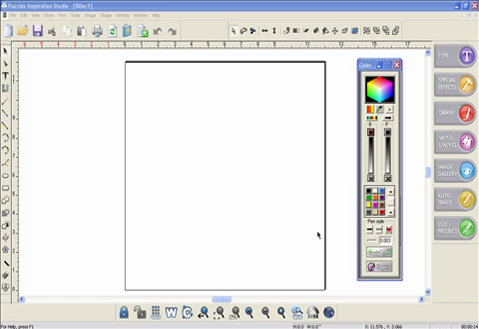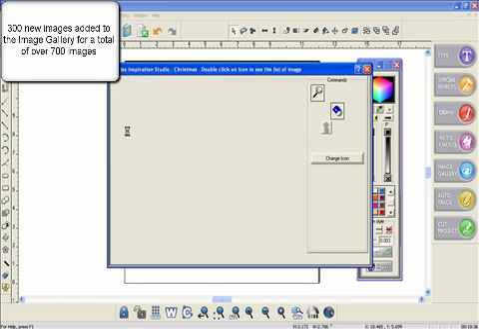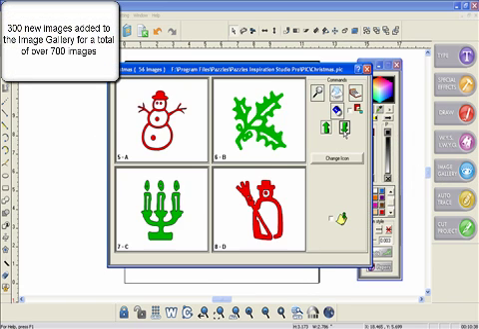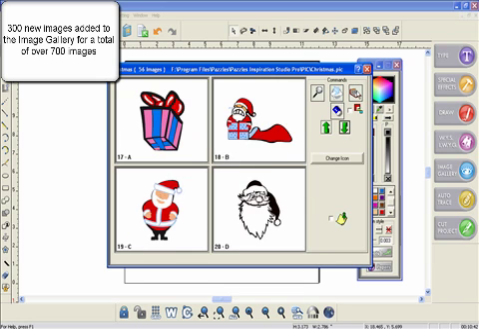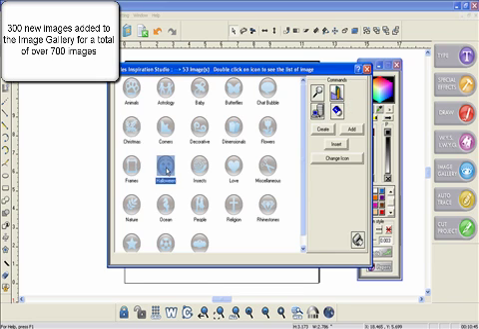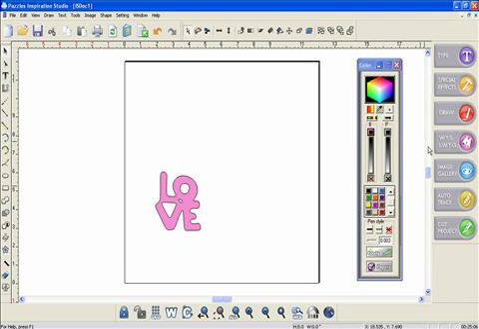Right now, you are looking at the Inspiration Studio Pro workspace. Let me show you around. Your toolbar on the right-hand side of your screen has had several changes. We have added over 300 images to the image library, bringing your total amount of default images in the image library to over 700. We have also added our very popular WYSIWYG tool to the right-hand toolbar.